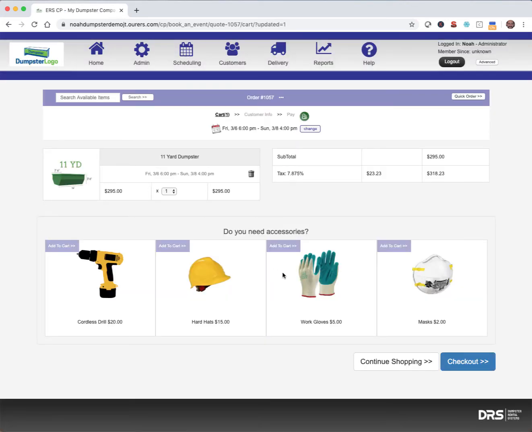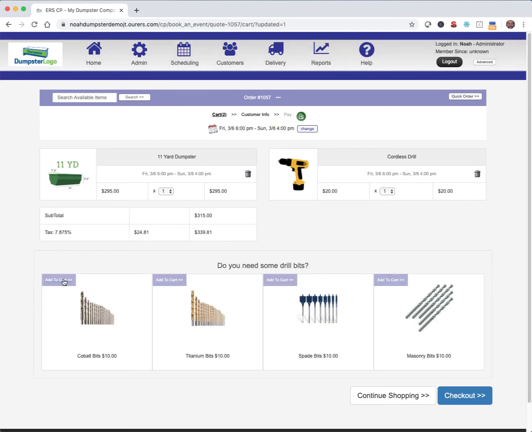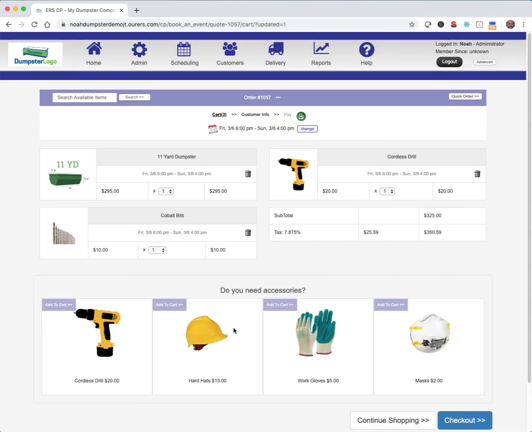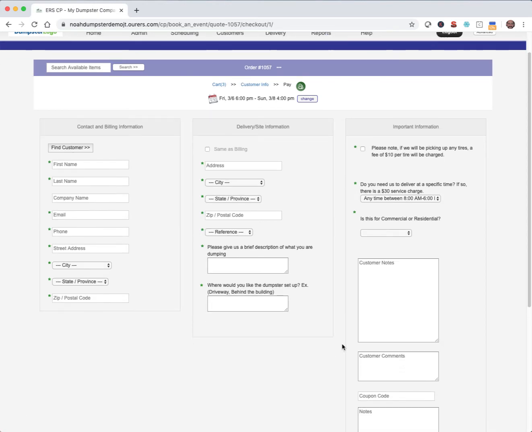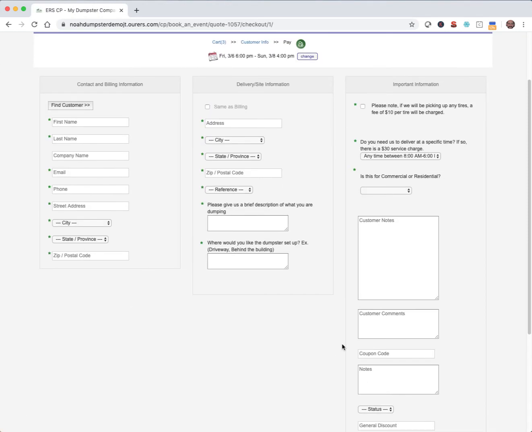And then you can see that suggested add-ons and required add-ons come up as per usual. So let's say the customer says they'd like to add a drill and some drill bits, and we'll call it good. And once again, this is somewhat similar to the customer info checkout page that your customers would see, except that there are more things available to you since you're an administrative user.